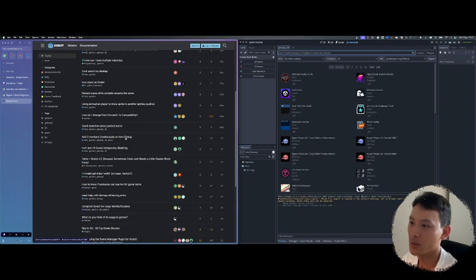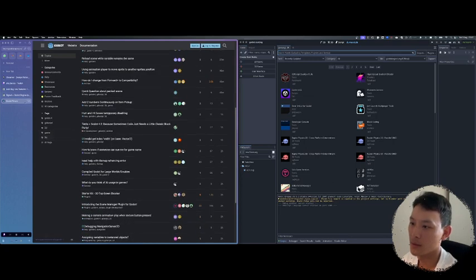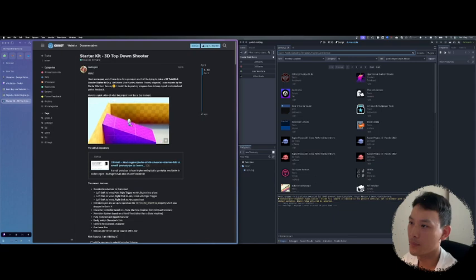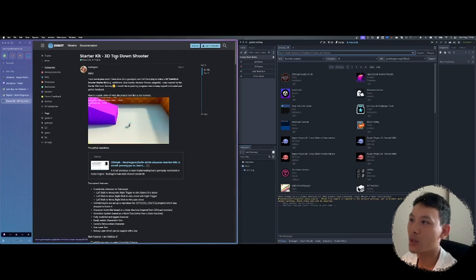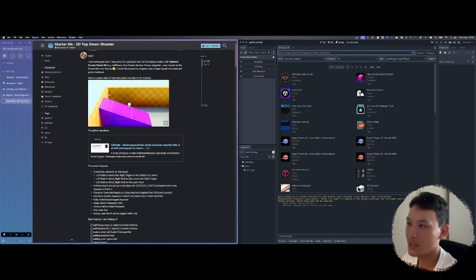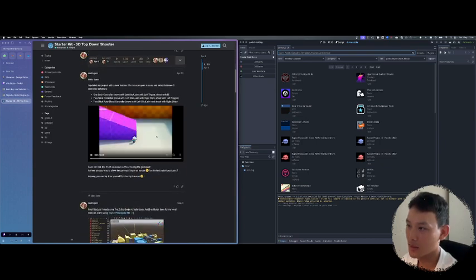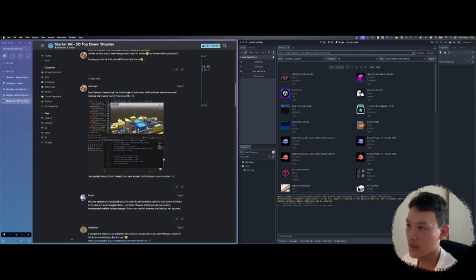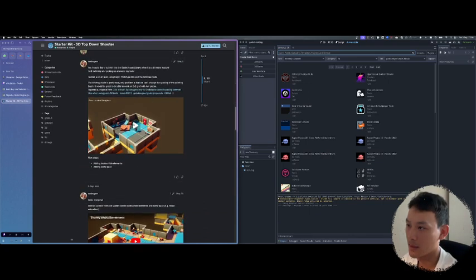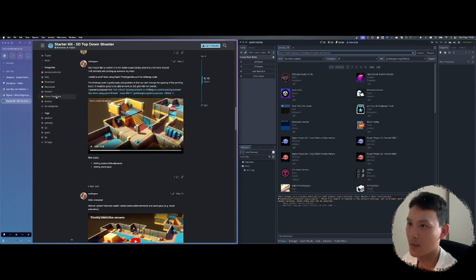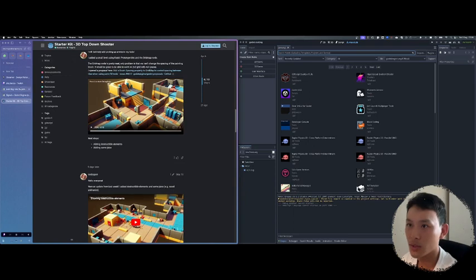Add two numbers continuously. Top down 3D. Oh, nice. 3D top down shooter. Oh my god, I actually want to build something like this. It could be interesting. I'm gonna send this to my mate. Nice. Okay. There's gonna be a lot of cool stuff to use here.